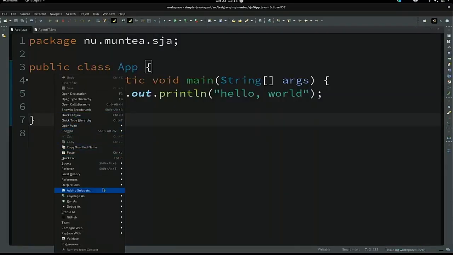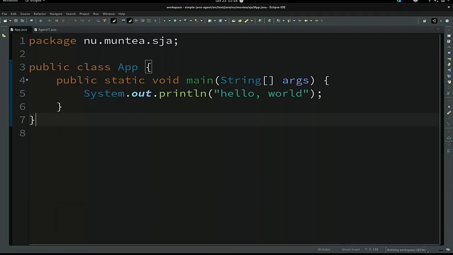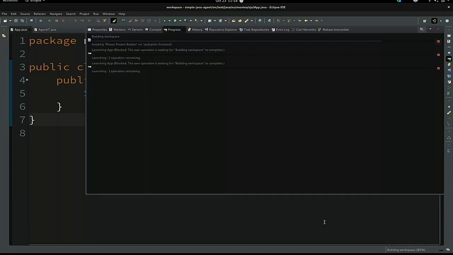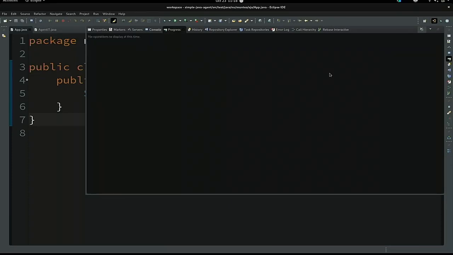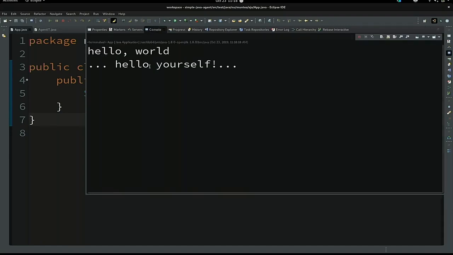Let's try that again. Run as Java application. The workspace is building. Okay. That was less than expected. Let's stop the workspace build. We don't care about it. Okay, so I think now the console is up. And, well, there's something a bit unexpected here.